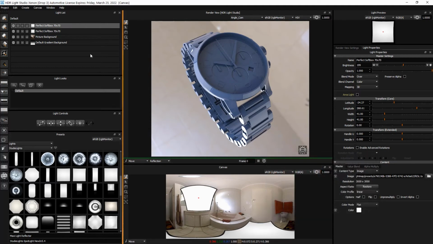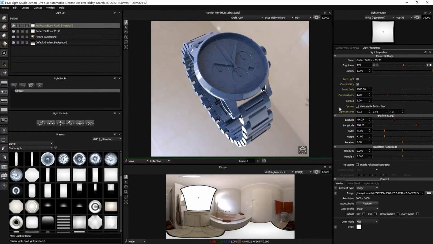So far, all the lights created are on the HDRI map. However, with this Area Light checkbox, we can convert the light, moving it from the HDRI map and building it inside the 3D scene. Let's do it. Enable the checkbox. Not much appears to change, but area light settings are added. The most important one is Smart Dolly. Drag the Smart Dolly slider to a small value and the area light will appear in the render view.